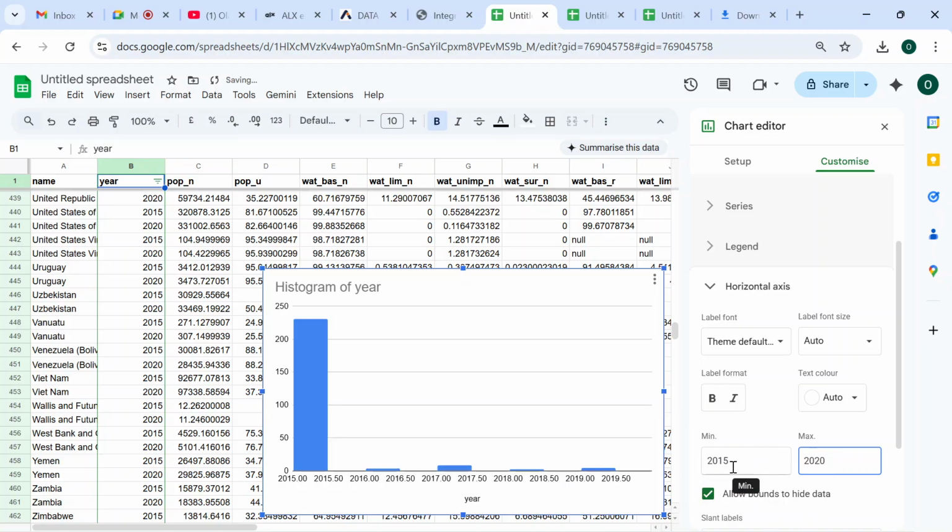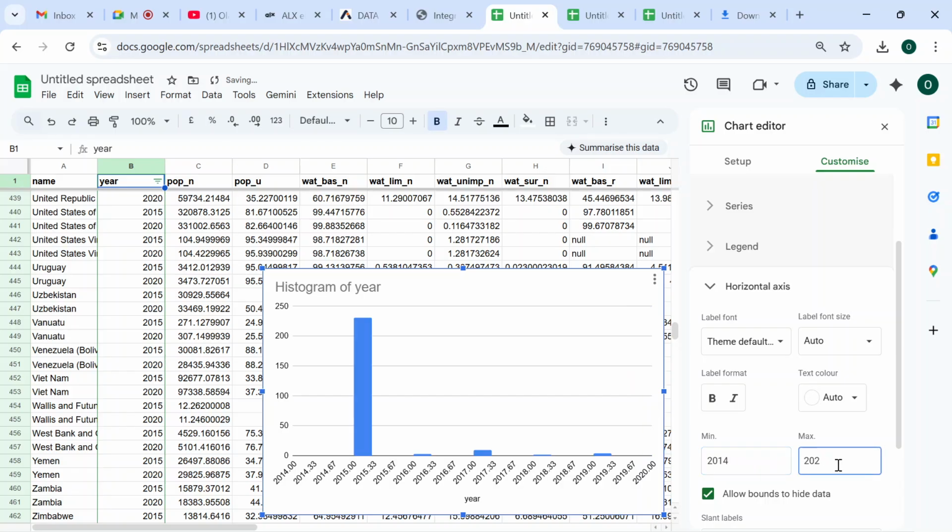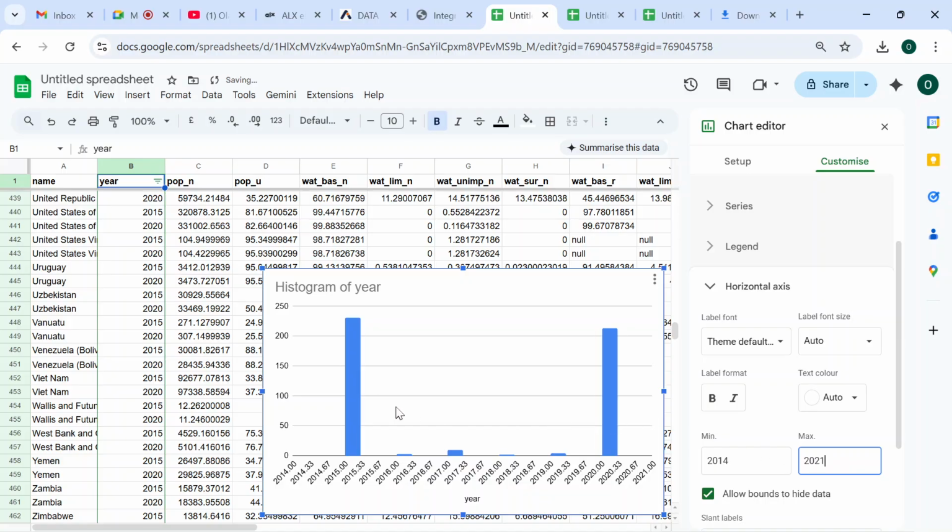But because it's a histogram, and the way a histogram operates, it takes in values within a certain range. Let's say you have a set of values, 1, 2, 3, 4, 5, 6, 7 to, let's say, 50. A histogram will take 1 to 4 together, and so on, like that. So because of that, I would reduce this and increase this so it can accommodate any other values and show the true picture of the data. I'll change this to 2014 and this to 2021. So now we can see our data clearly.